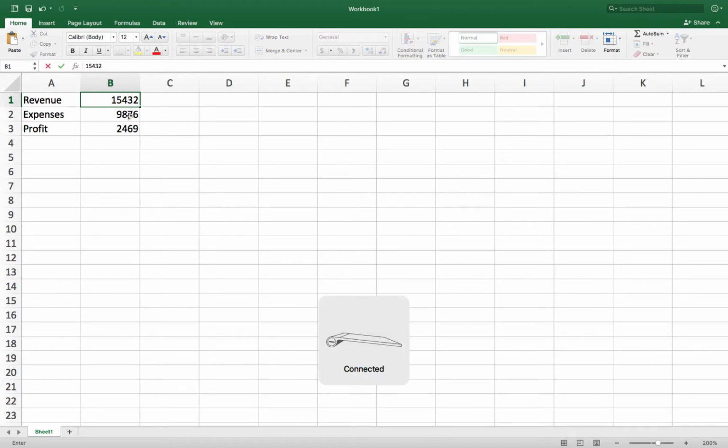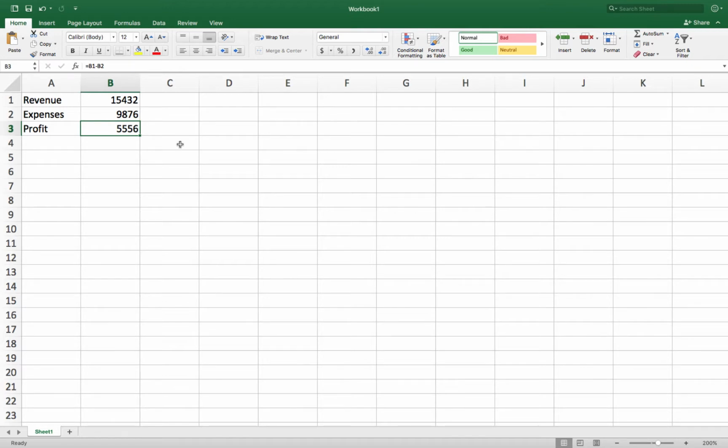As soon as I do that and then press enter, it recalculates my formula. So that's the power of Excel, the ability to create a formula and then change the input values, and it recalculates that.